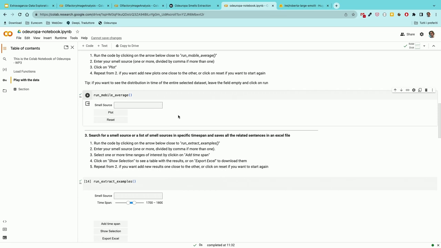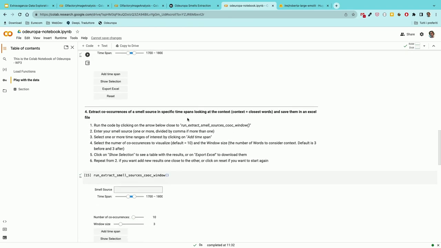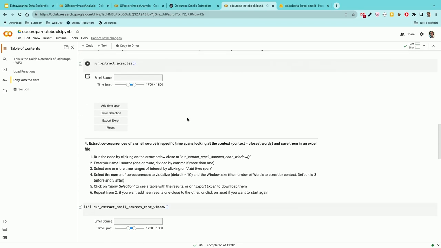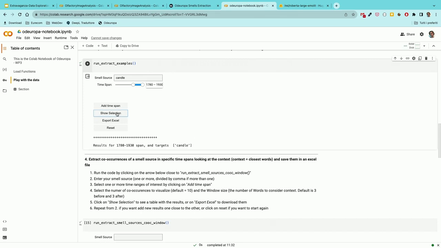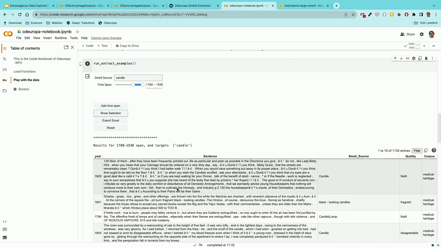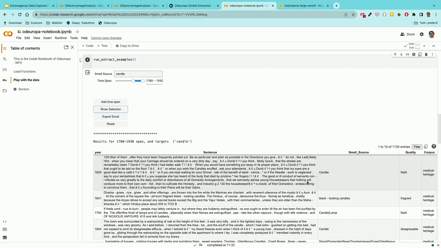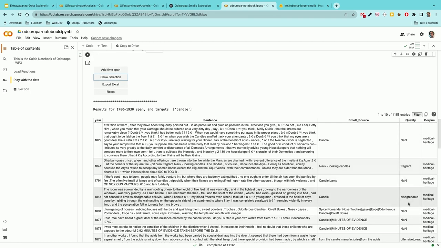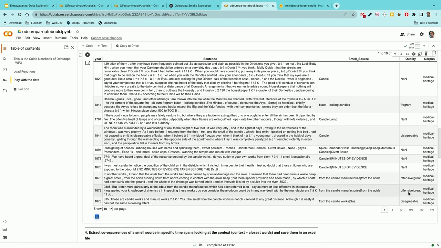You can see, for instance, the distribution of the presence of a specific smell source over time, to see in which century or year it was more present. Or you can even see the actual text we found. So, for instance, you can write candle. You can select a time span of your choice, and you can press show selection. And you should be able to see the text where the smell of the candle was found, the smell source, the quality, so fragrant and so on, or offensive in the case of old candles made with animal fat, and so on.